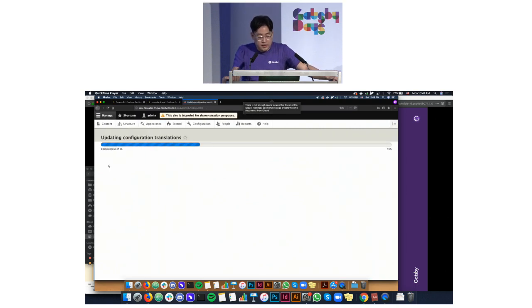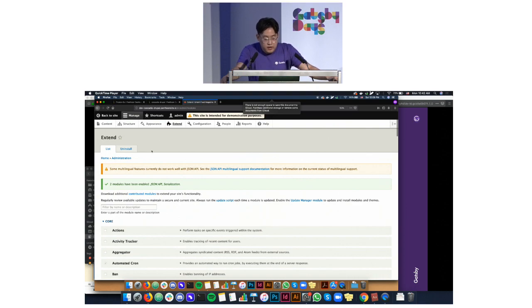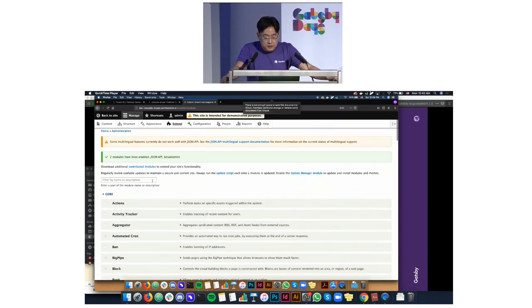Now what we're doing here is enabling JSON API, which is the module that is going to expose all of our content through Drupal and allow it to be consumed by Gatsby.